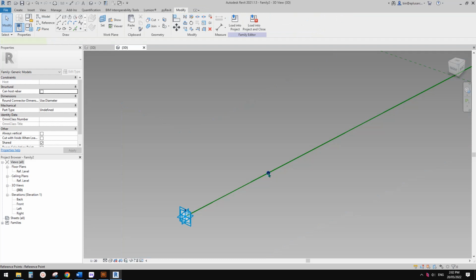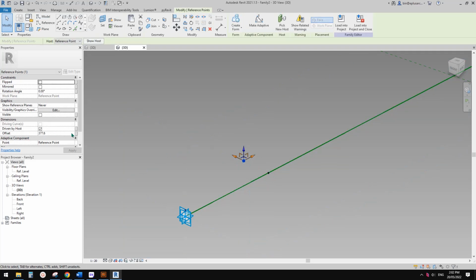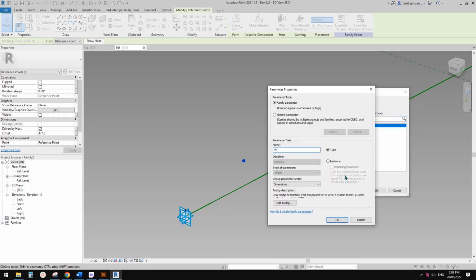So now we just need to offset this point from this point. So this is half of the width, the length of the profile we need. So we can just create a dimension. We call it maybe width half.